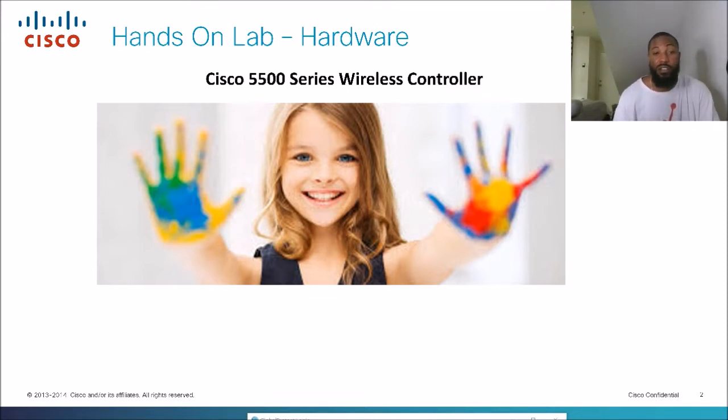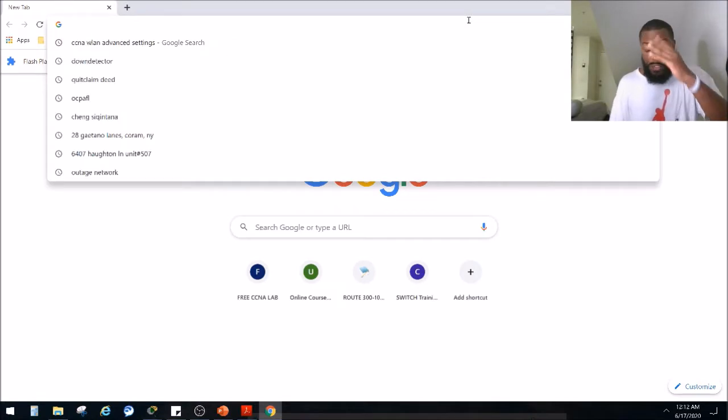As you can see here, we're going to be playing with the 5500 series wireless controller. If you haven't seen one of those, I'll show you a little graphical representation of one. Maybe I'll do a whole video of setting up the wireless controller from scratch. But just to save you some time on this topic, we're just going to log right in with it already set up. I've already got the AP joined to the controller and everything.